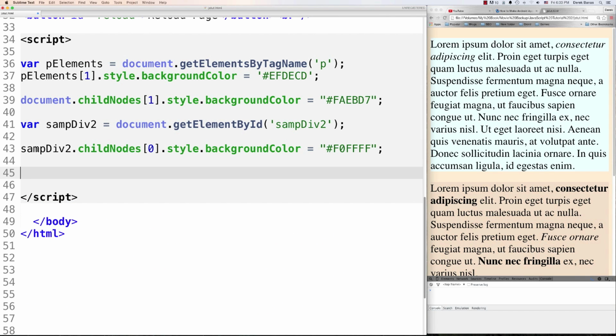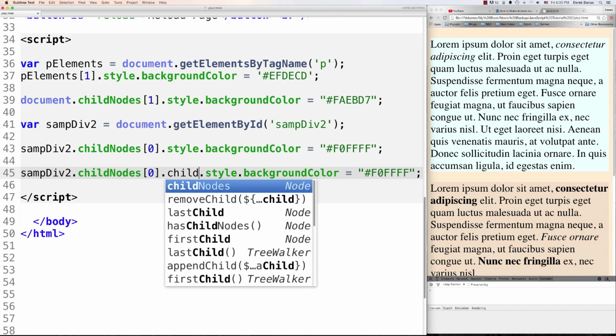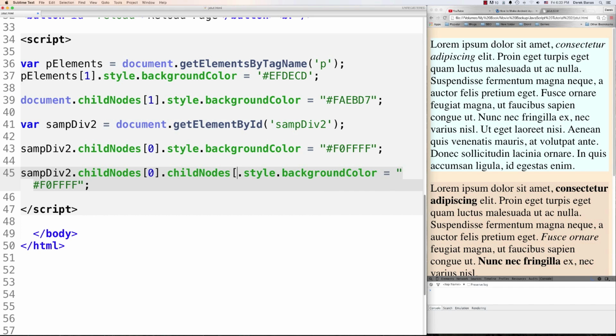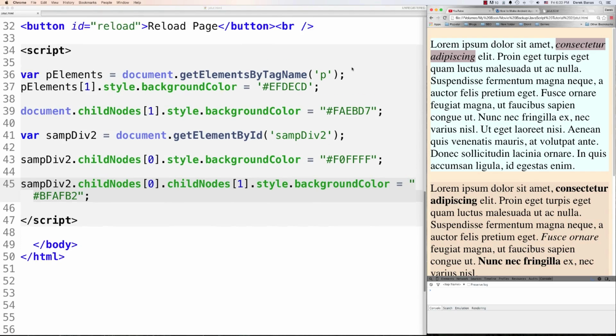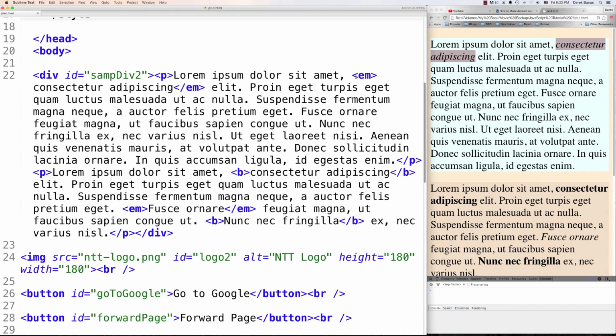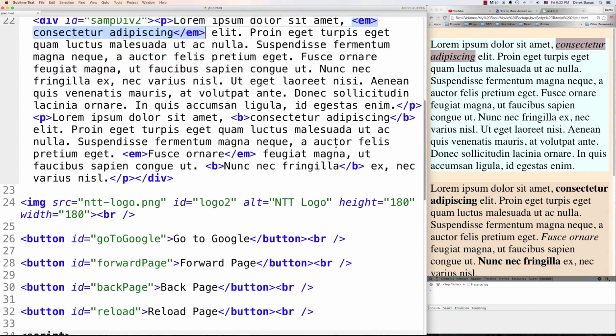Well, we just come down here and do basically the same type of thing. Select this, copy, paste that inside of there, and then we can chain these. So child nodes once again, and here we'll put 1 inside of there, and here we'll change the color up a little bit so it sticks out, and reload, and you can see that it went in there and grabbed that emphasis tag that we have right here. So that's how we grab all those guys.